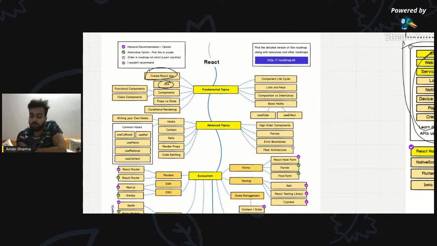What are the different components? Two technologies: functional components and class-based components. If it's object oriented, it's class based. If it's functional, where you create components and extract data out of them, it's functional. What is the difference between props and state, and conditional rendering?